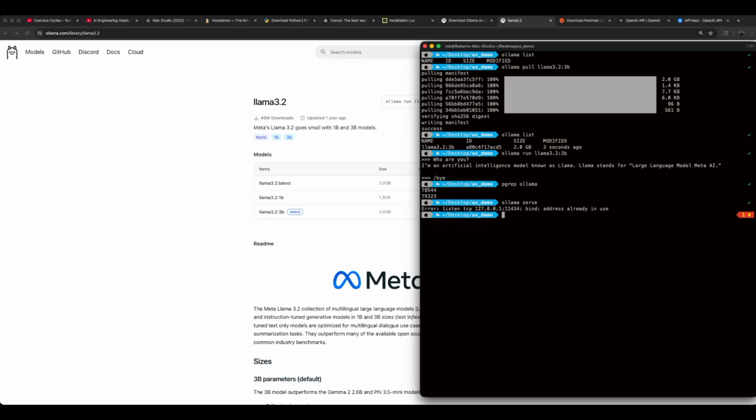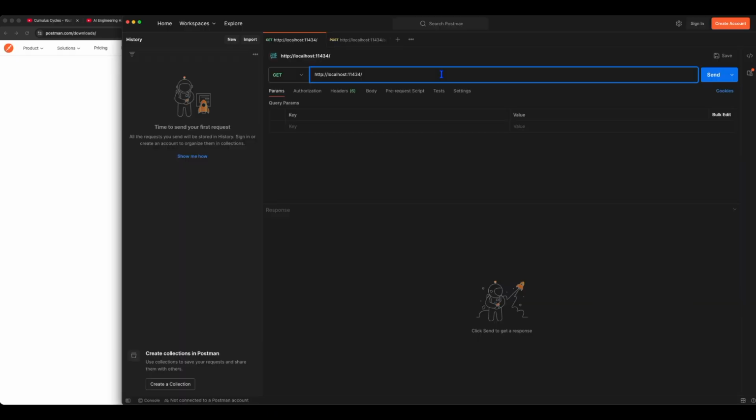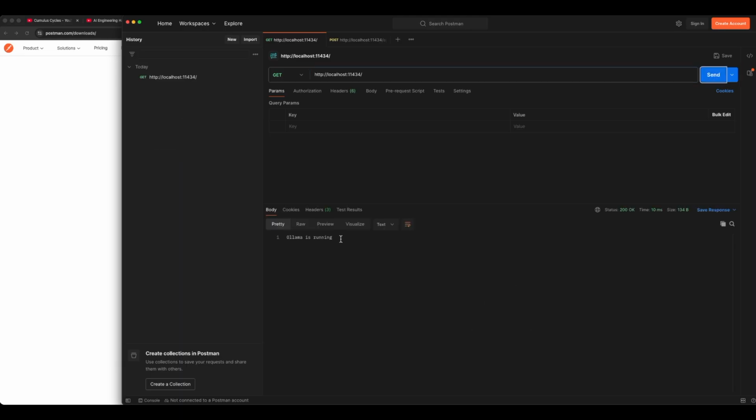Now, what I'm going to do is jump into Postman, and I'm going to make an HTTP GET request to localhost:11434. And if I send this request, we see the response, "Ollama is running." But in order to make a request to the API that we want to use to generate a response to our user prompt, we need to do a POST.